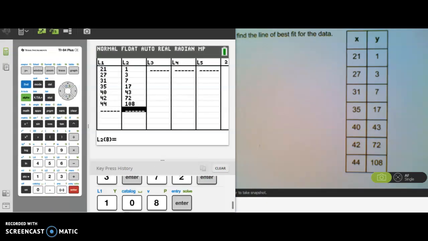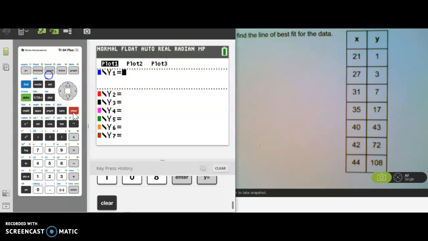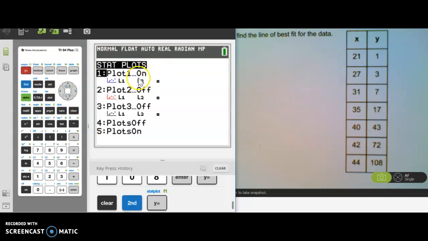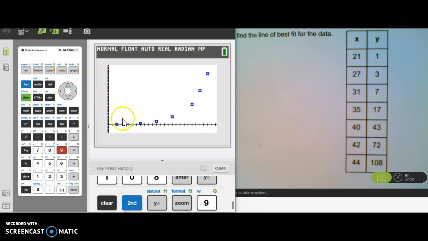All right, you should have had time to work on that. So you'll see that I entered my data in here. Now I'm going to go to the y equals, and I'm actually going to start by clearing out the equation that's there. If you don't do that, then when you do the zoom stat, it will actually give you a line. So clear that out. Now our stat plot should still be turned on. So I'm going to go to zoom 9. And here is my data.